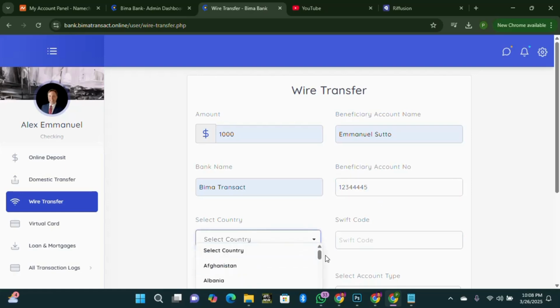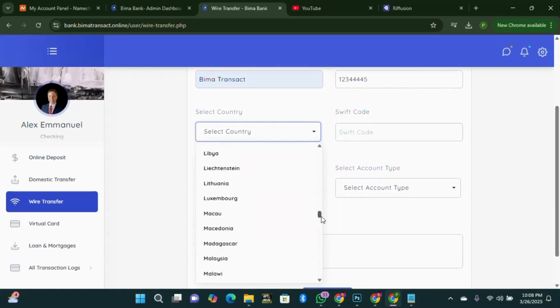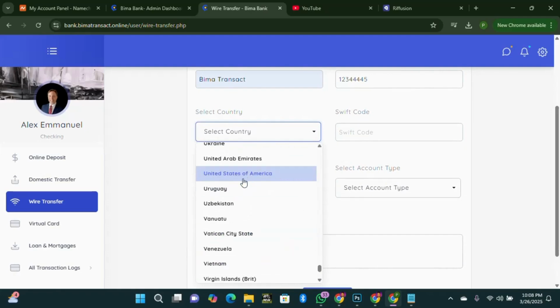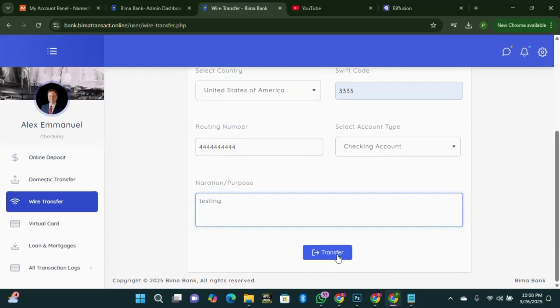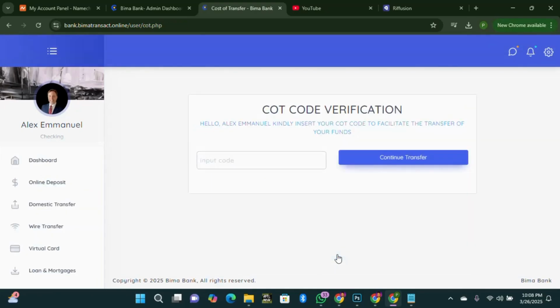So select the country. This one is basically international. Okay, let's choose United States. We really don't need zip code, but let's just put it there. You put in the routing number, then the account type, then the testing. Right here, if you hit the transfer, it's going to prompt us to input the COT code.